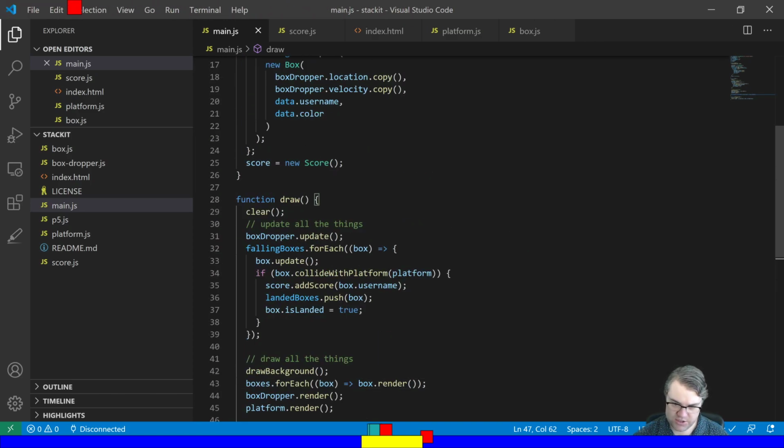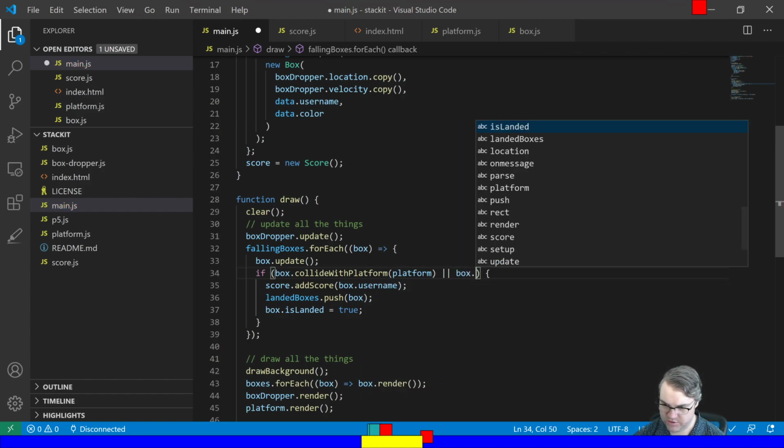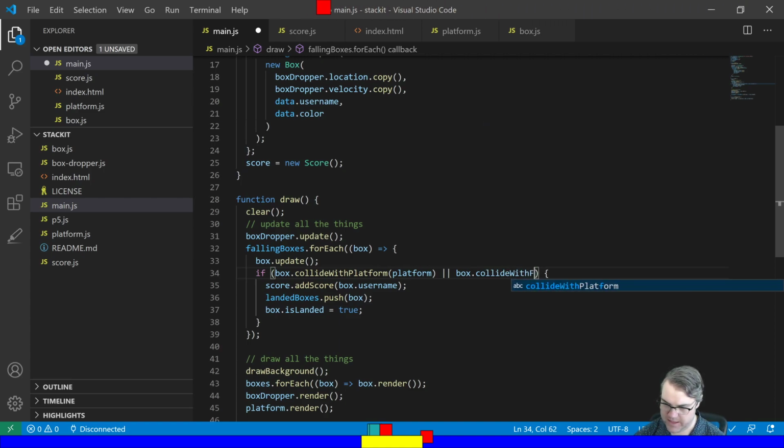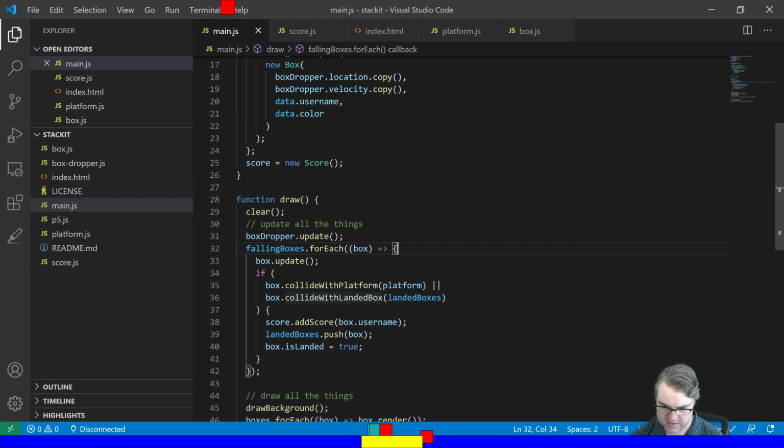All right, so we have that. Now we have the falling boxes for each box. Inside of here now, we can do another loop. We want to see if we're colliding with another box. If we collide with a platform, that's one thing, or if essentially box collides with a landed box. And so here we're gonna have the landed boxes. We're just gonna pass those in. And then everything should stay the same. We land it, we push it to the box, and then we go from there. So this is gonna be collide with landed box.